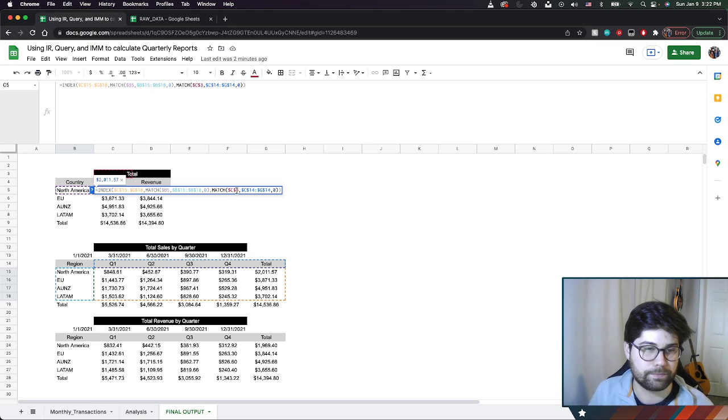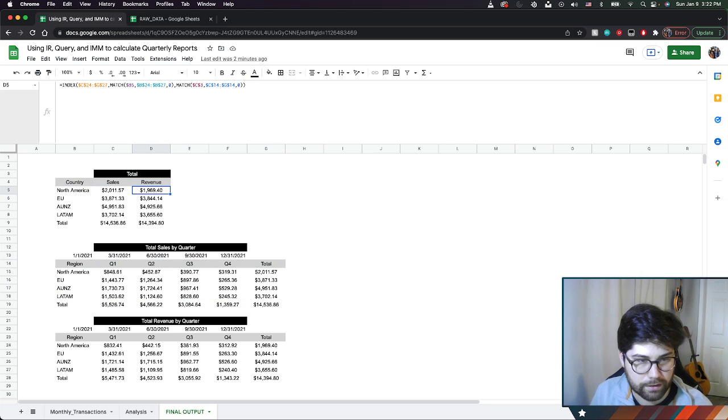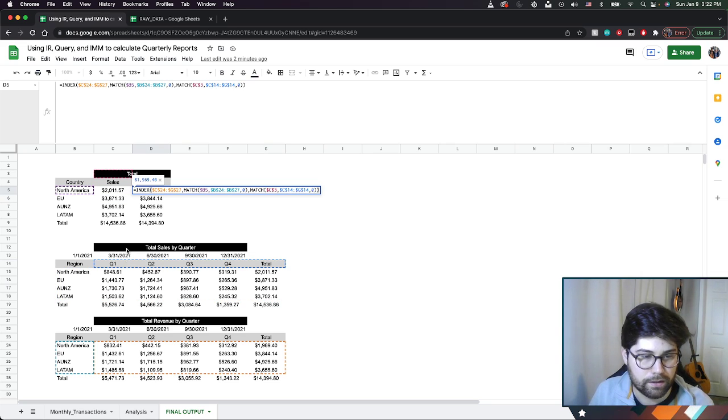And then for the second match formula, we want to look at the total, and we want it to match these headers here. All right, so I'm going to hit enter, and I'm going to go over to the revenue side. You can see below, it's indexing this area down here.